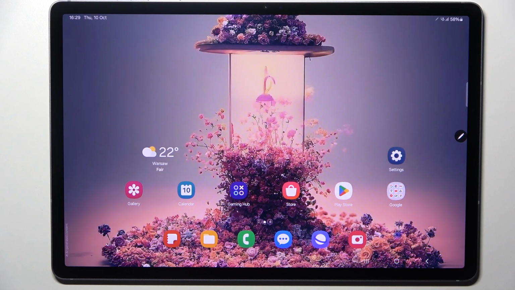Hi everyone, in front of me I've got a Samsung Galaxy Tab S10 Plus, and let me share with you how to add or remove a Google account in this device.